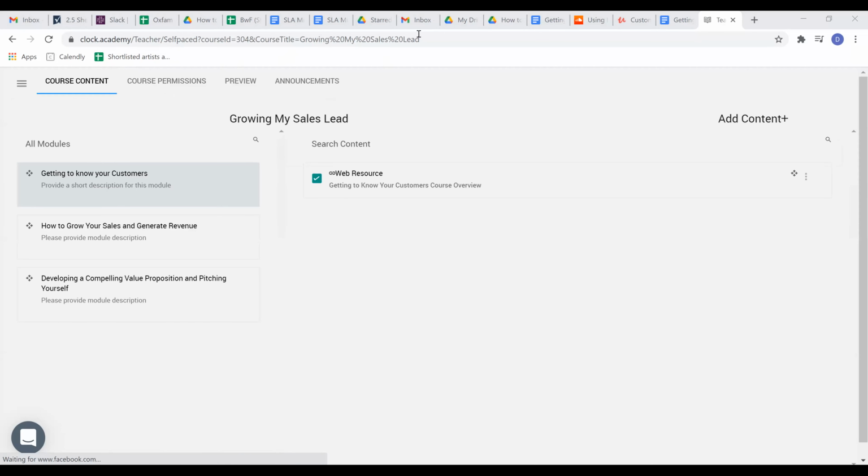Cool. So just click on getting to know your customers again. Then it should auto refresh because of the SoundCloud I added. So it should auto refresh, I believe. Yeah, you can see it's there. Yeah. Okay.